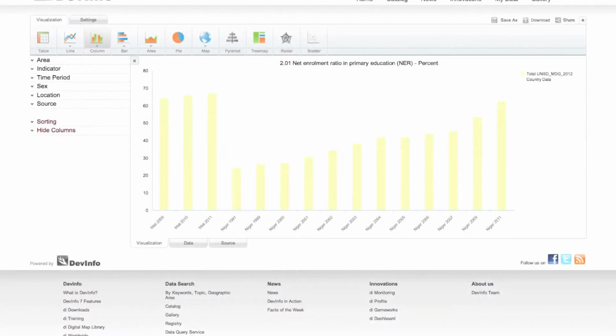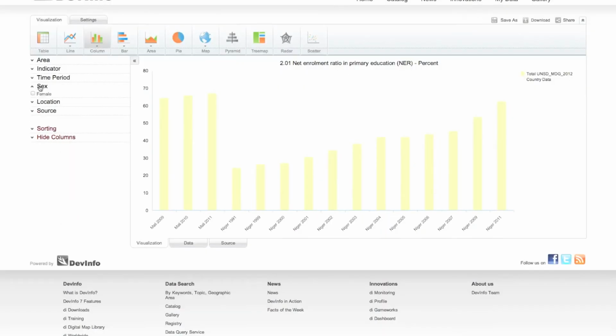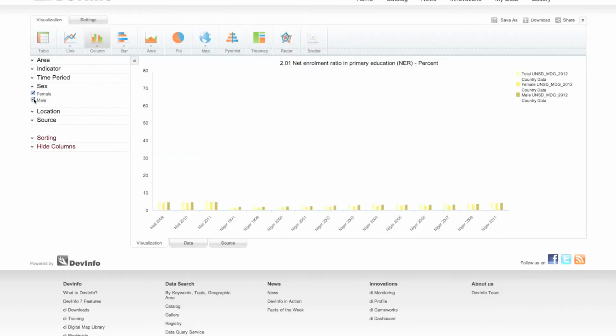Once you're in the visualization page, the left panel will allow you to change your underlying data selections at any time. The options available in the left panel will vary depending on the visualization selected, as well as the underlying data parameters. For example, not all indicators will be disaggregated by sex, like this one is.